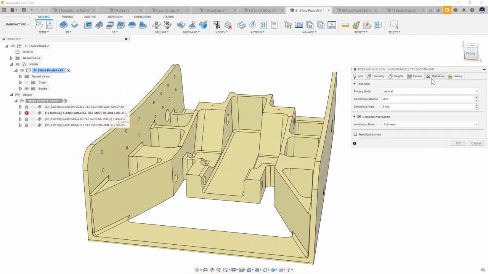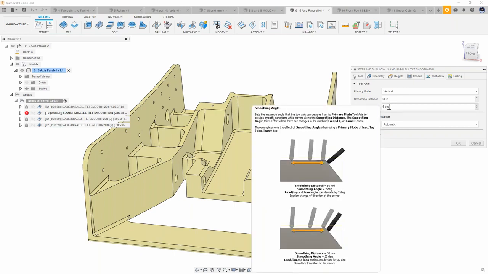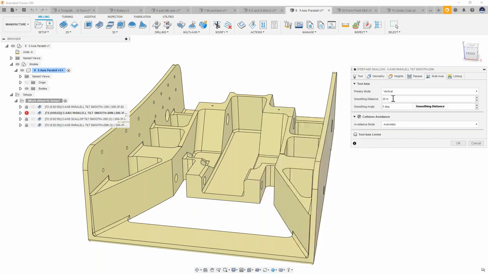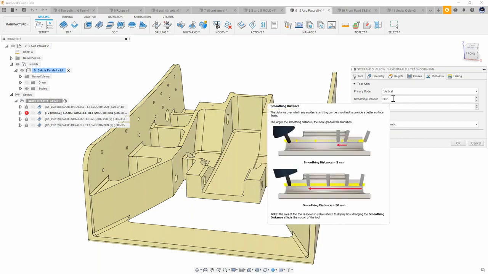All I've done on the multi-axis page, I have automatic selected, which is what I've been showing. There's a smoothing angle, which is how the toolpath is smoothed over a certain angle. And then there's also a smoothing distance. So the only difference between the first toolpath I showed and this toolpath that I'm now going to simulate is I've increased the smoothing distance to a larger distance.